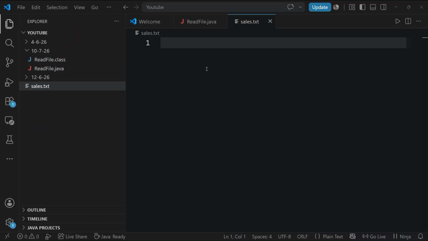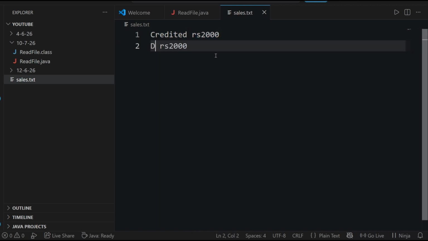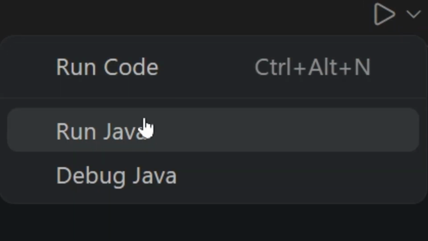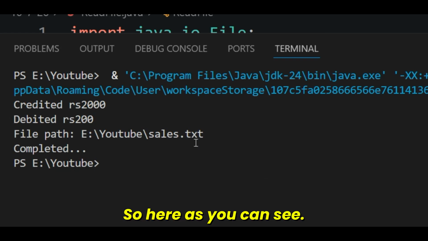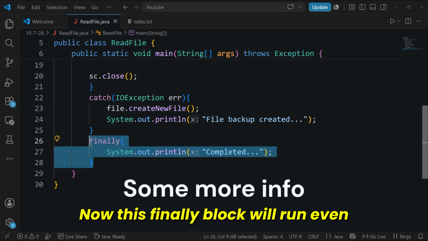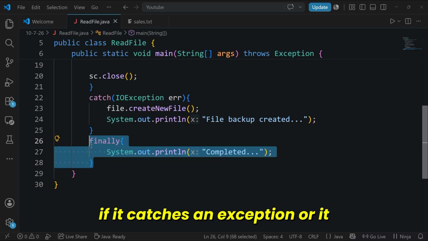So now, here as you can see, this finally block will run even if it catches an exception or it does not catch an exception.